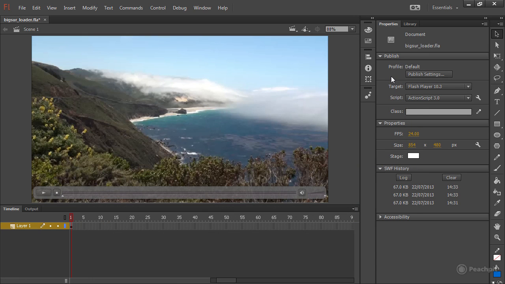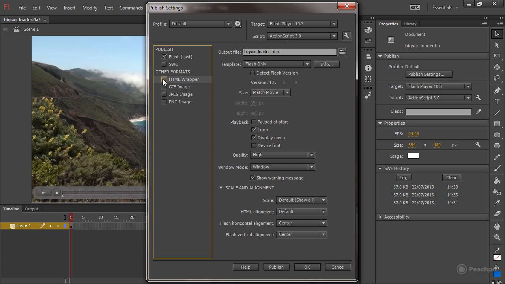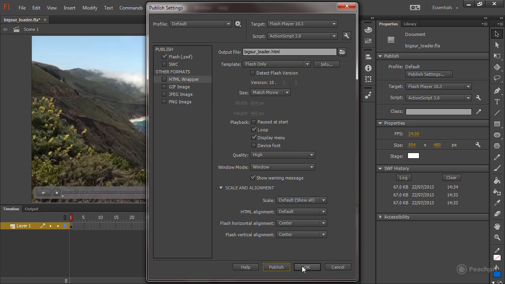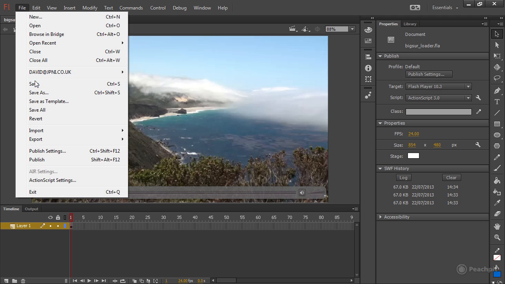And then in the Properties panel, check Publish Settings, and in this left-hand column you want Flash SWF to be selected, but deselect HTML wrapper. All the other settings are fine. Just click Publish. There it is, published. Just click OK to close that, and we need to save the FLA file.